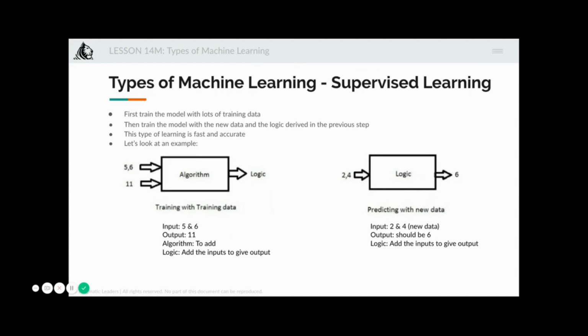Okay, then you will train the model with the new data. After training all of this, then you will pick up a new photo and you will feed the model the new data and the logic derived in the previous step. So whatever the machine learning algorithm derived from the previous training, you use that and the new data itself. Okay, and basis that you'll get a final output.